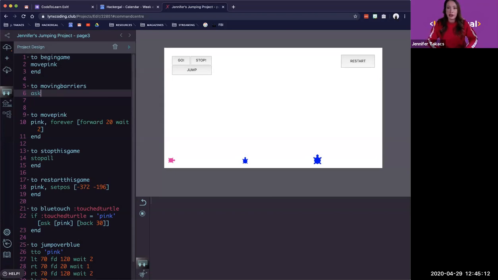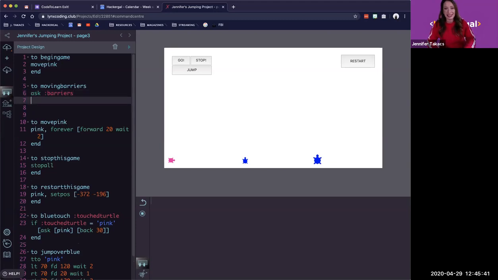And then I'm going to move over and write the word barriers. Now you'll notice that it went pink, which suggests that it's trying to call a list called barriers. The thing is, in my project, I haven't made that list yet, so it's not going to be able to work quite yet. So for now, I'm just going to write out what I want to happen when I'm asking this list of barriers to do something.